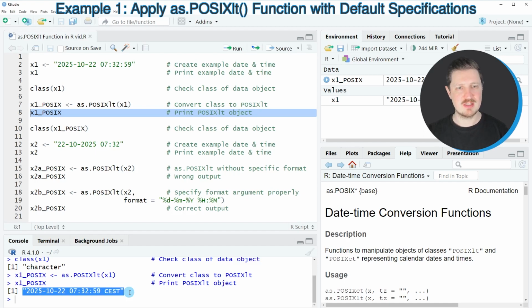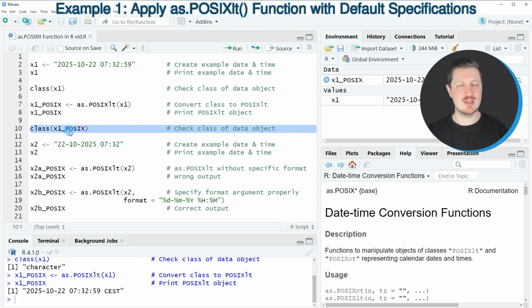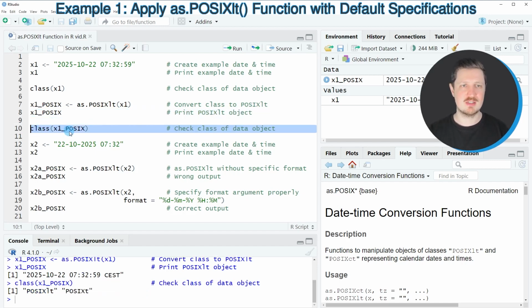Then you can see at the bottom in the RStudio console that we have created a new data object called x1.POSIX. This data object already contains a time zone, but besides that, it looks exactly the same as our input data object. However, if we apply the class function once again to this data object, as you can see in line 10 of the code, you can see that the class of our new data object is the POSIXlt class. And this is a class that is typically used for dates and times.